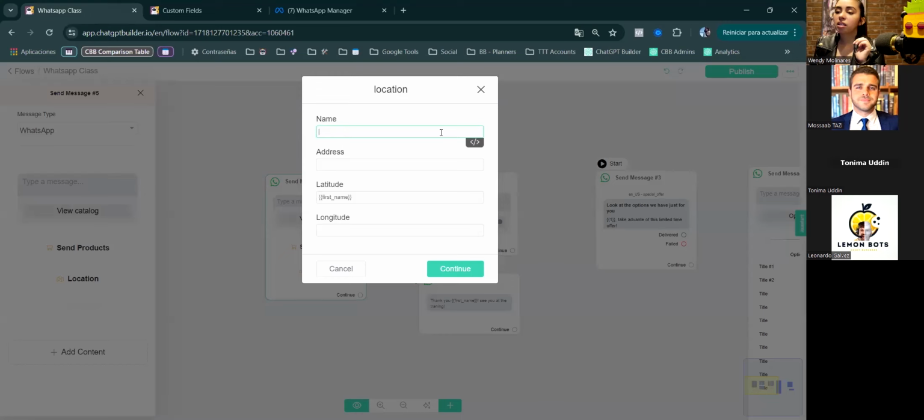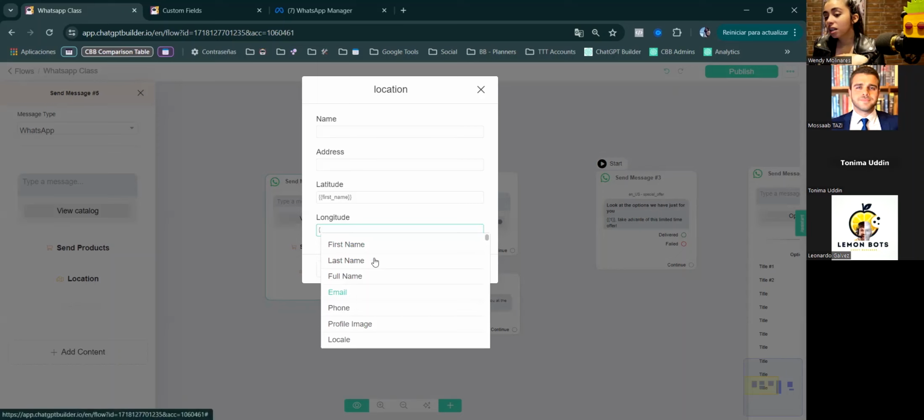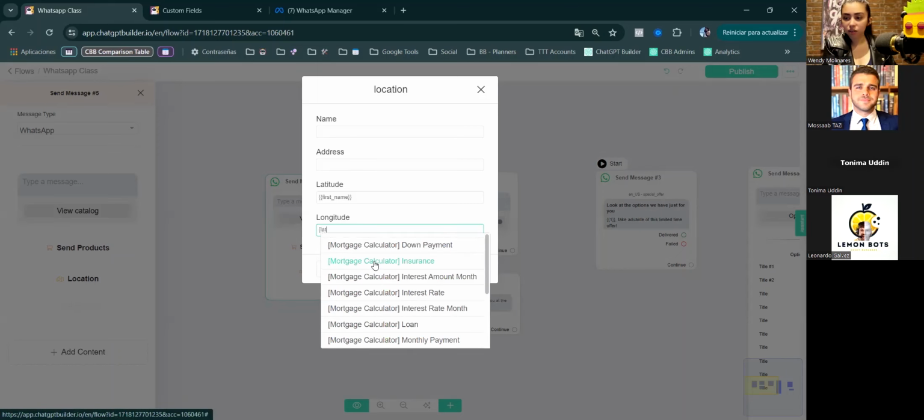And the other thing is, let's imagine that you are in real estate and you have a database where you can retrieve all these details, either via Google Sheets or via API request, you can select those. Let me see if I have.